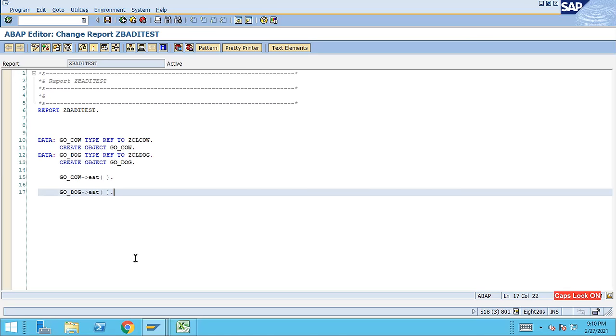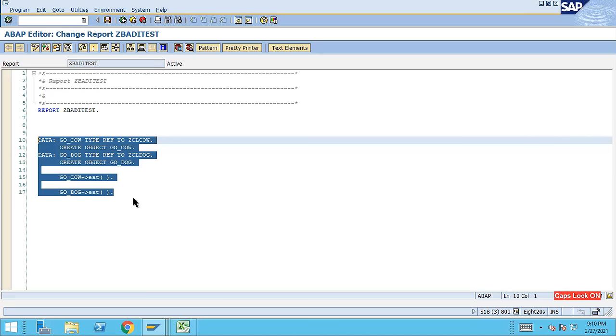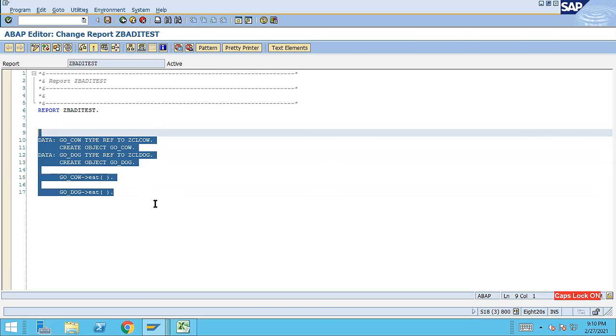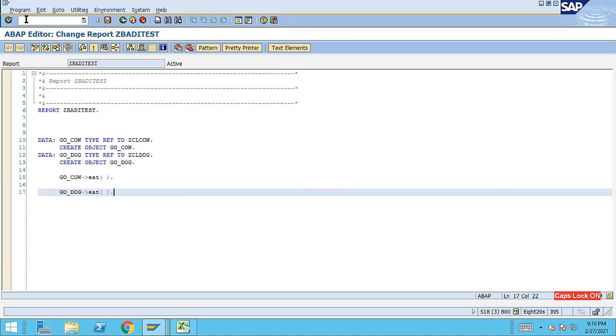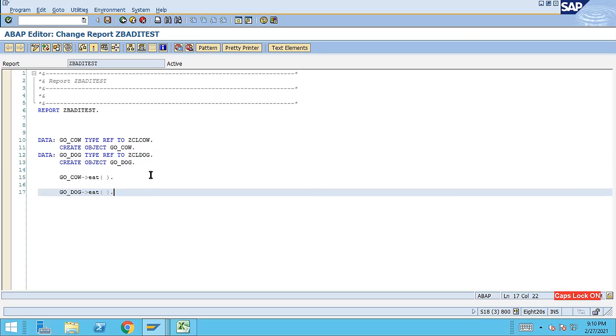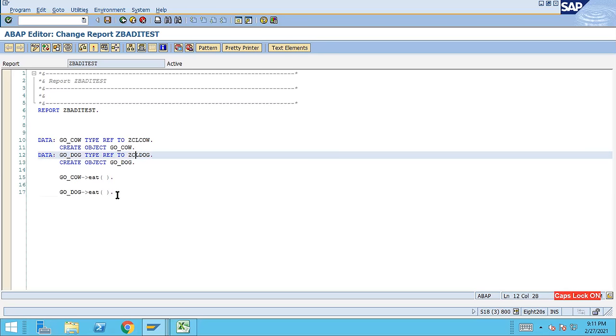The code will become so lengthy, and that's where your interface will come into the picture and your headache will be solved, right? Let's go and create the interface and use it with the same code. We will see with the help of an interface how we can write in the optimal way. Here only cow and dog are there, so you will not feel much difference.